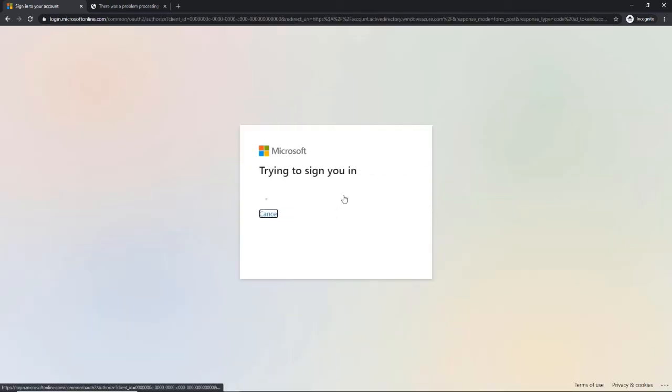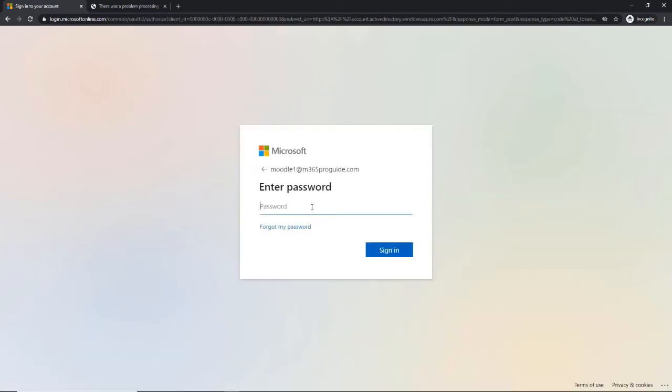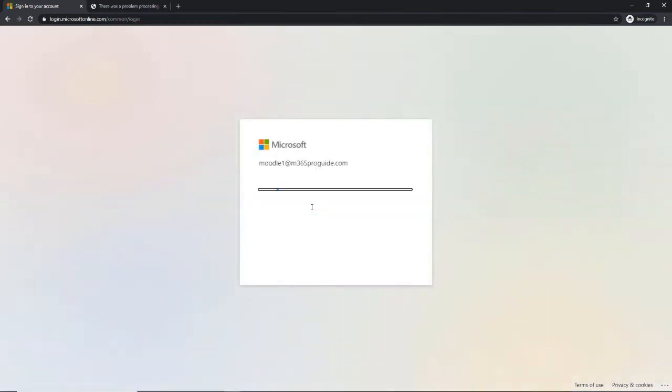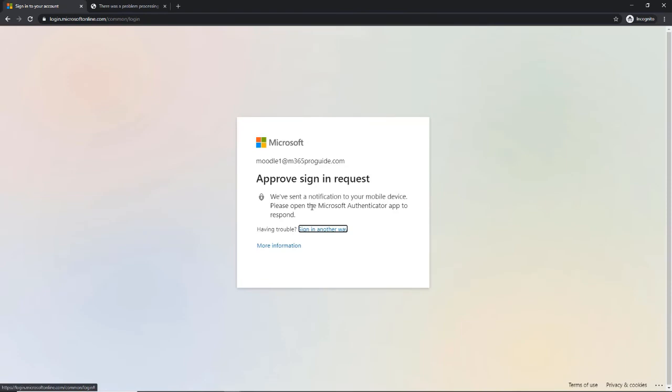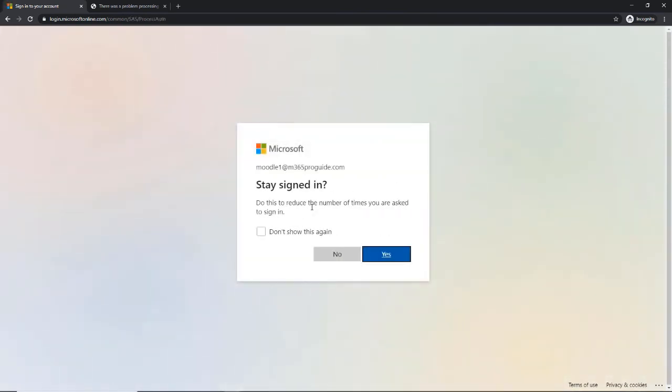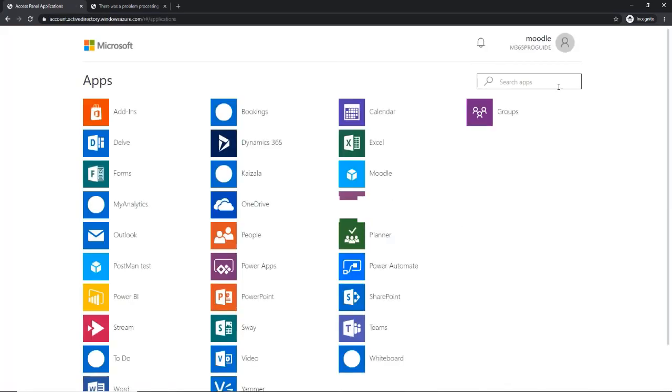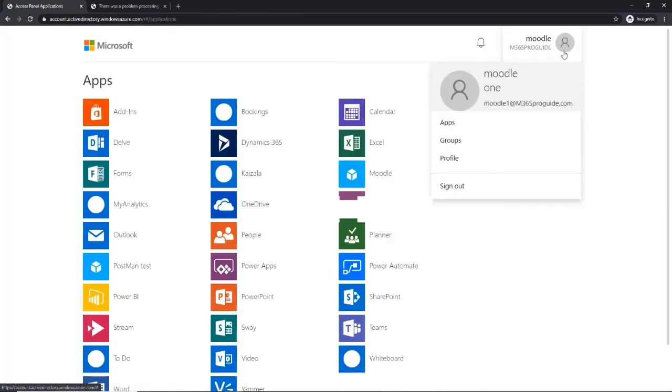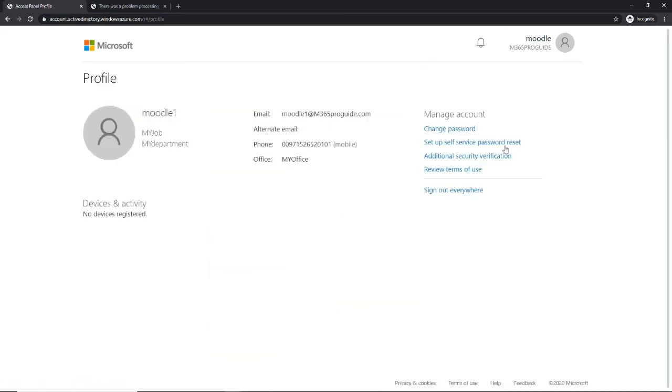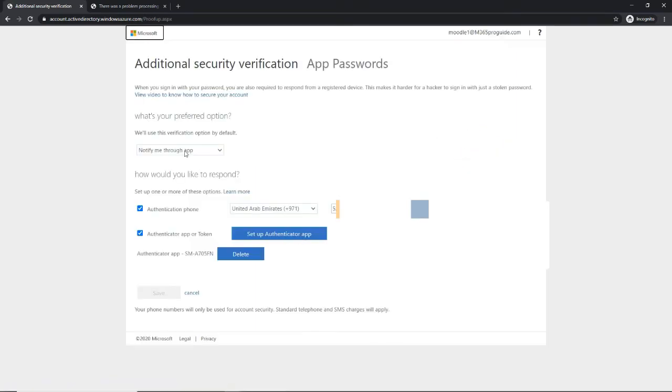So I'm going to sign into myapps.microsoft.com, and once I enter my password, the next step is to approve this sign-in request. Now a pop-up is displayed in my Authenticator app. I have to approve, and that takes me to my account. Now click on the user icon, then go to profile. From there you will find additional security verification, where you can change your verification method anytime.